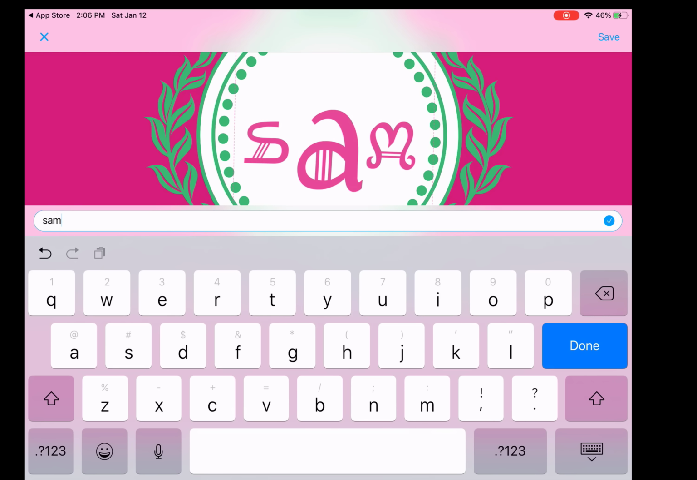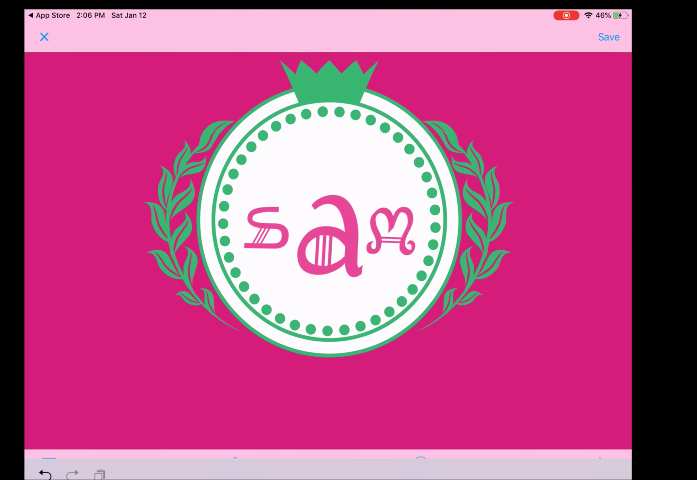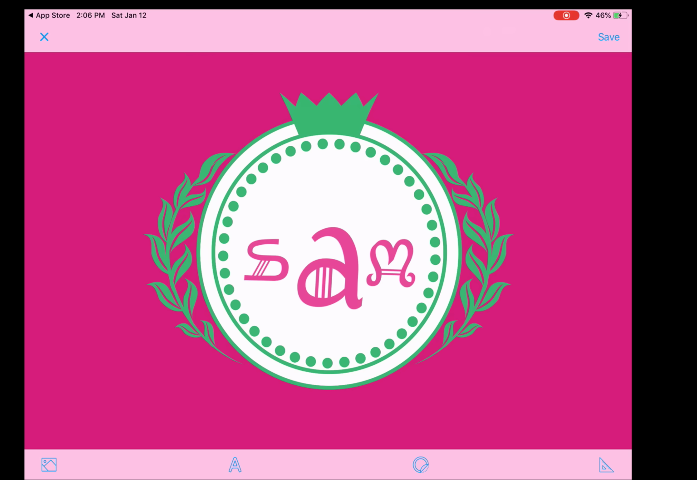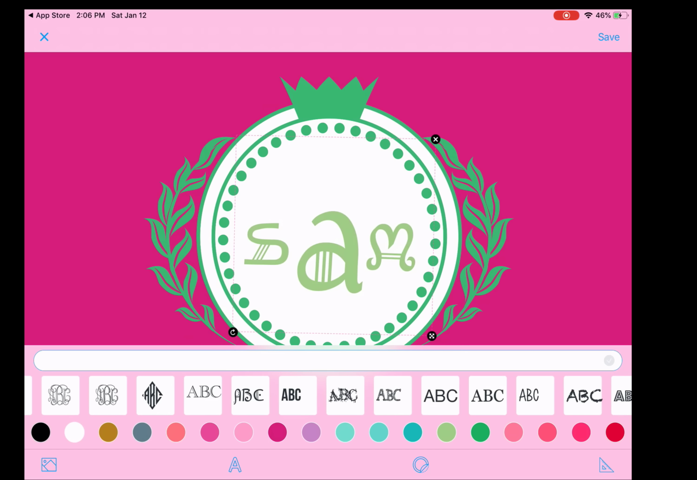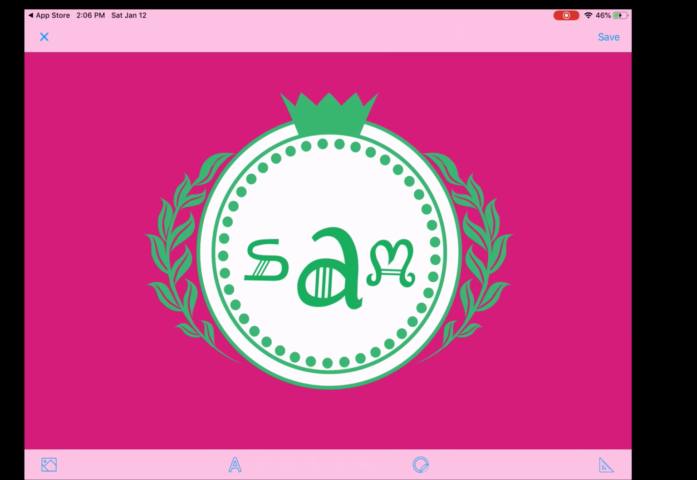Now it's making it like a monogram. See how the middle letter is bigger? And so I could do that, but let's say I want to have it be a green color because maybe Sam's a guy. And I can have it like that.